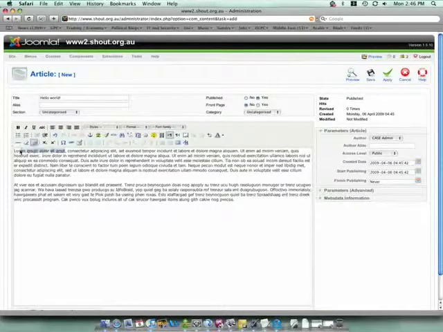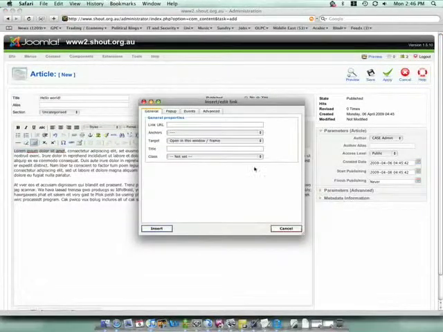So find the piece of text that you would like to make a hyperlink and then select this button here. It's a small chain. If you mouse over it, it will say insert/edit link. When you press this button, you'll get a pop-up. Now there are a whole bunch of fields here, but we're only going to concentrate on a couple just at the moment. The link URL is the address of the page that you're linking to.